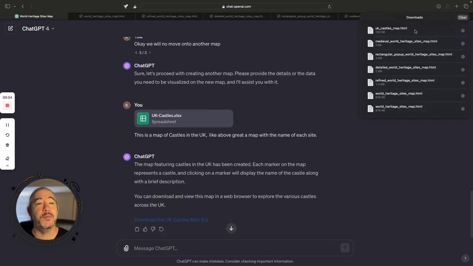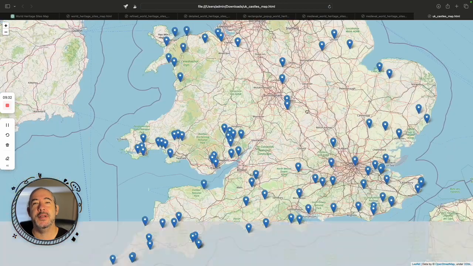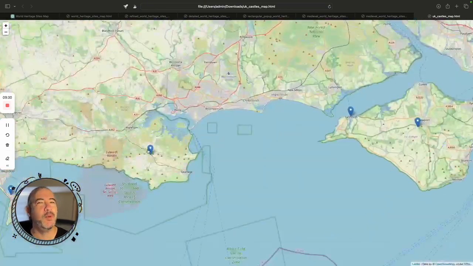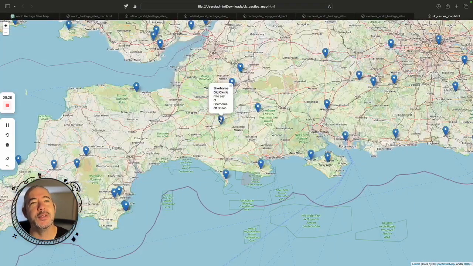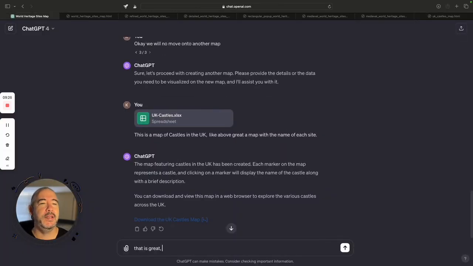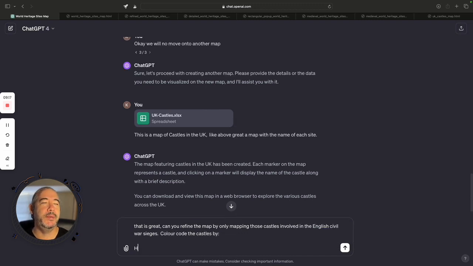So let's see if we can map these castles. Oh yeah, that's a fair number of castles. There's far more castles than that in England, but that's a really good starting point. Once again, let's put it in the portrait form. Now see, can we refine a little bit more? So this is drawing a little bit more on what ChatGPT can do.